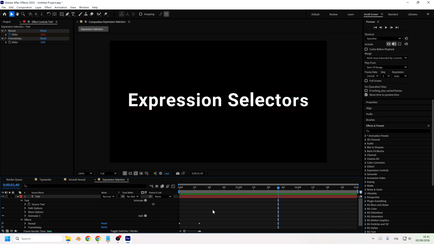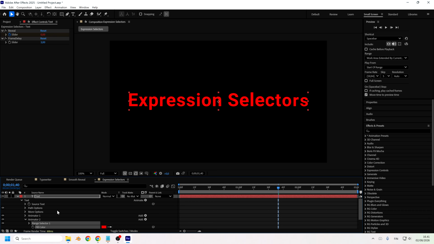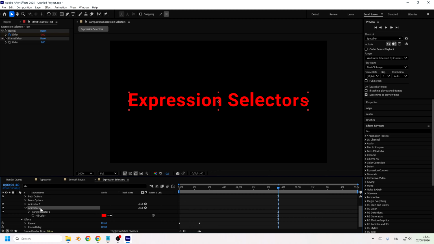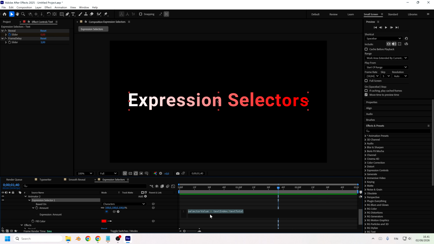Let's try another example of an expression you can add. Let's add a new animator. Set the fill color property for that. I'll use RGB. Changes everything to red, but remove the range selector and add the expression selector instead. So I'll make every other character red by using a simple expression.